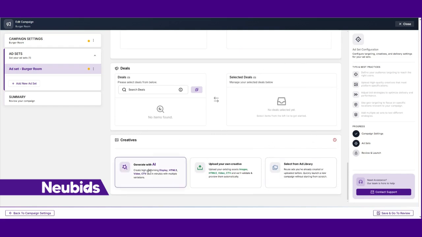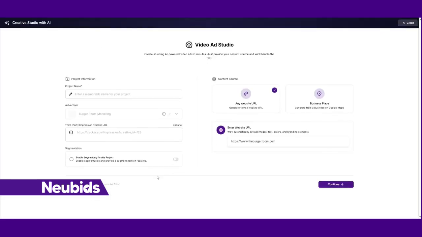Now to add a creative to be shown in your new campaign. You can upload your own creative, select one from your ad library, or generate your creative. Let's generate one on the fly via the Neubids Creative Studio. Click on Generate with AI.